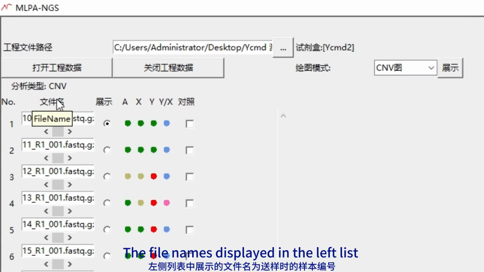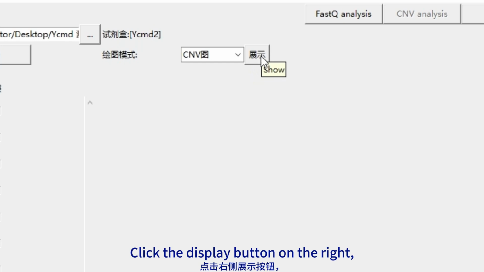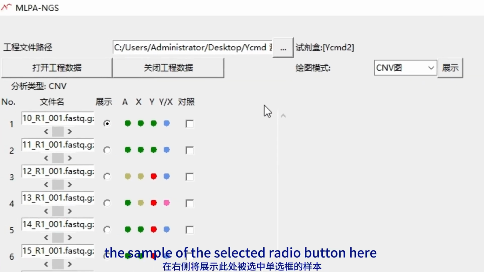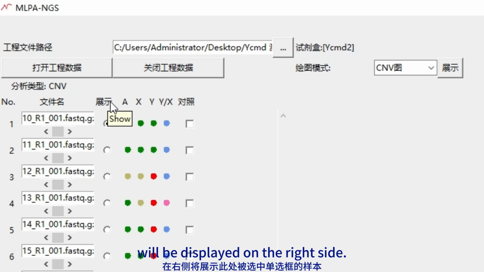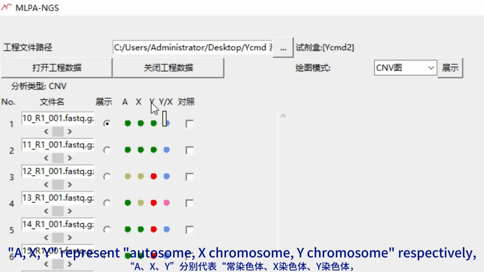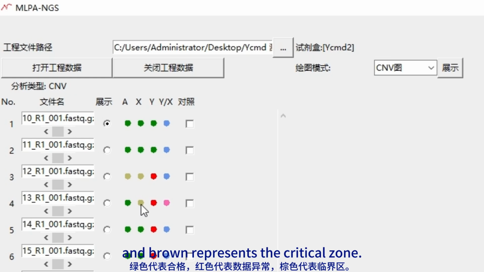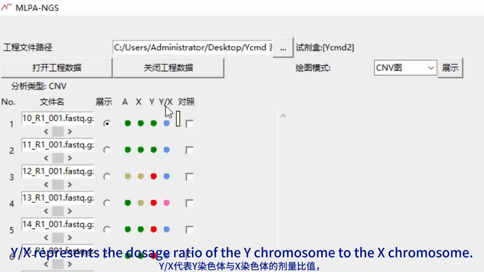The file names displayed in the left list are the sample numbers at the time of submission. Click the Display button on the right. The sample of the selected radio button here will be displayed on the right side. A, X, Y represent autosome, X chromosome, Y chromosome respectively. Green represents qualified, red represents data abnormality, and brown represents the critical zone. The ratio of Y to X represents the dosage ratio of the Y chromosome to the X chromosome.